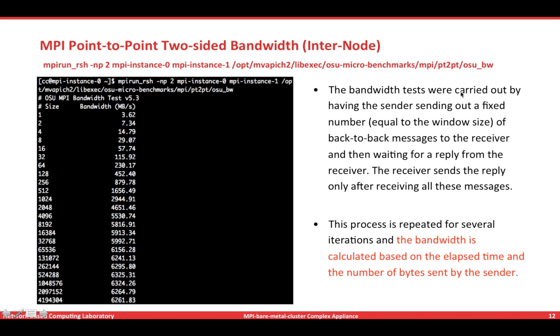The bandwidth test is carried out by having the sender send out a fixed number, equal to the window size, of back-to-back messages to the receiver and then wait for a reply from the receiver. The receiver sends the reply only after receiving all these messages. This process is repeated for several iterations, and the bandwidth is calculated from the elapsed time and the number of bytes sent by the sender.